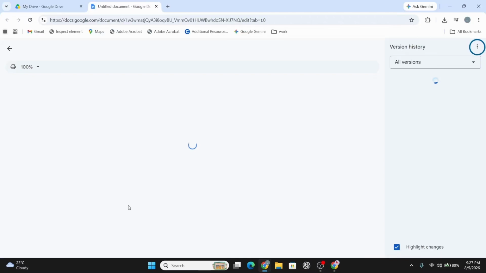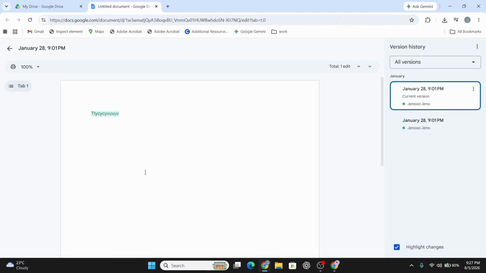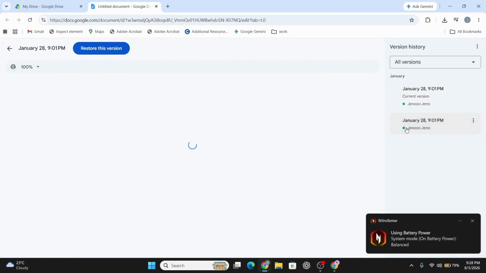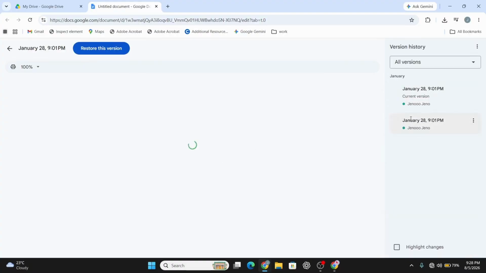Following this, a panel will appear on the right showing every saved version, organized by date and time. Once done, click on any previous version in the list to preview how the file looked at that point. From here, click on the three dots next to that version once you find the one you want. At this stage, click on Restore this version from the drop-down menu.